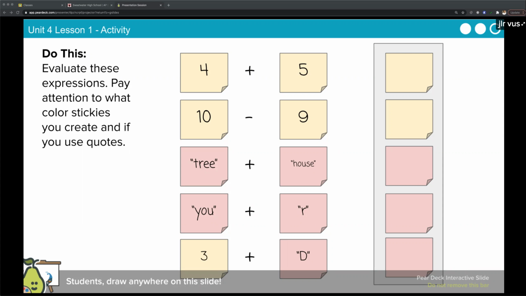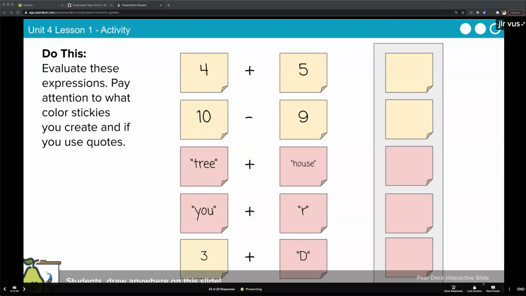So quick reminder, if it is a string, put quotes around it. Okay, so some of you are still writing, but it looks like you're all on the right track. So I'm going to go ahead and display some of your answers.